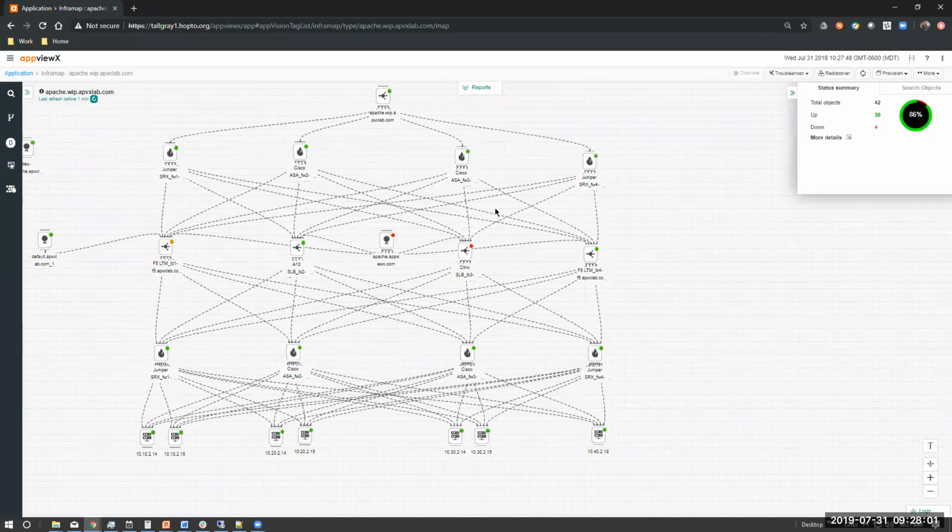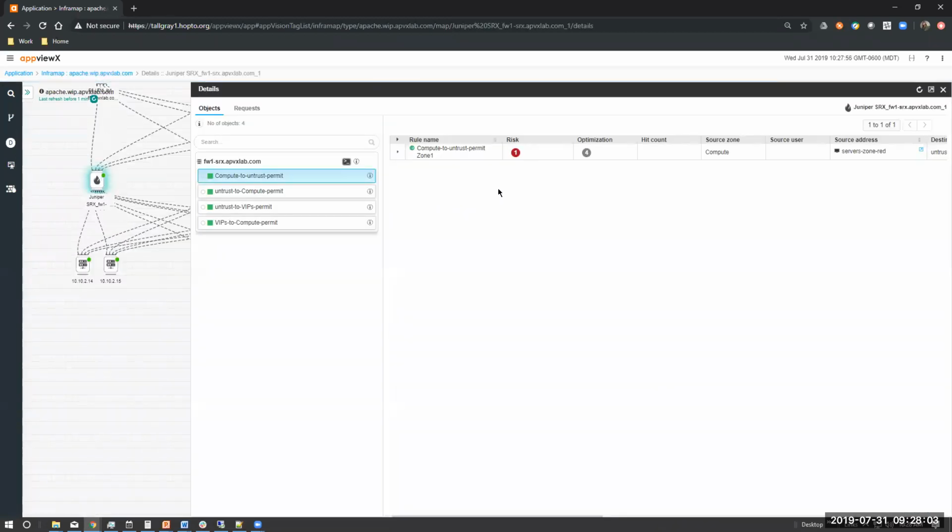So when I look at the details, I can see what the specific security parameter rule sets are for that particular application-specific instance. So from my untrust zone to my compute zone, I can see what my particular rule looks like.